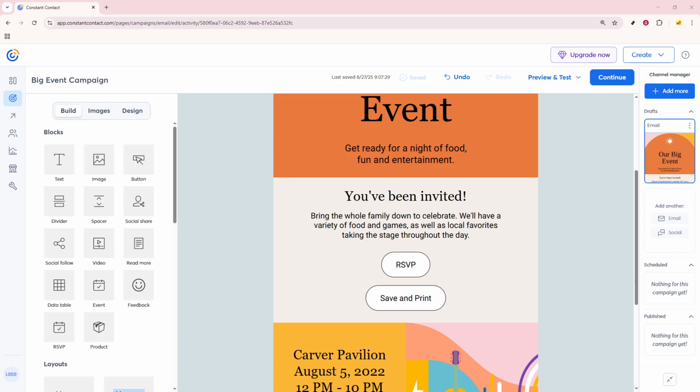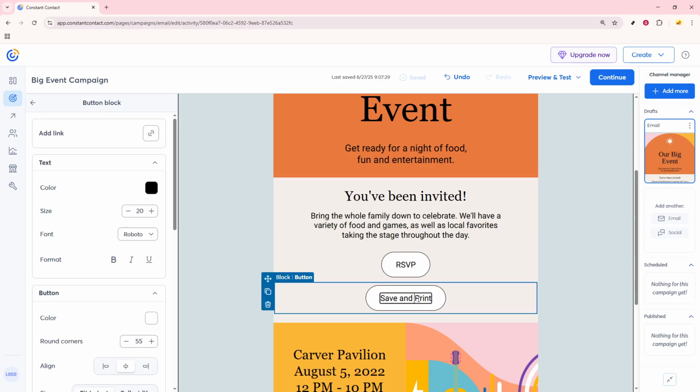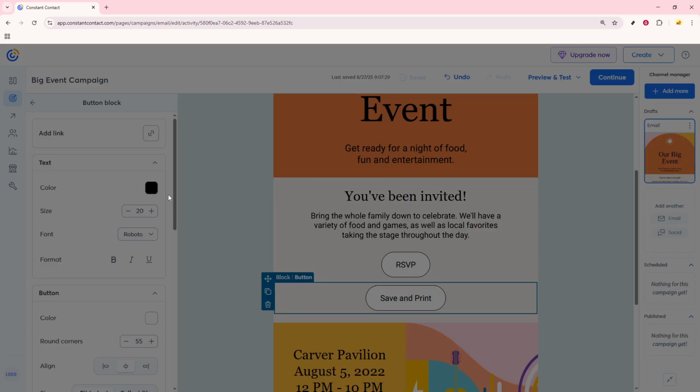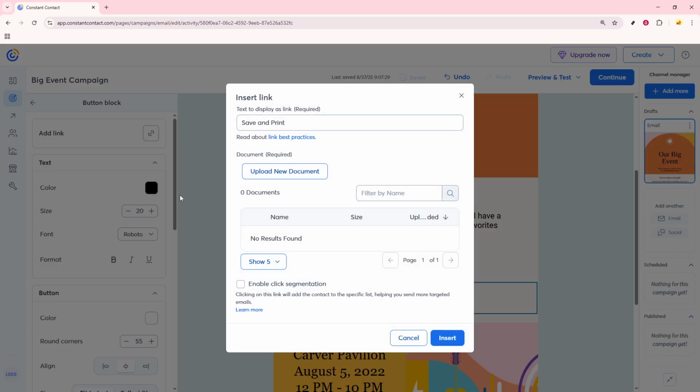To start, open up your Constant Contact email editor where you're preparing your email campaign. Adding a PDF involves creating a clickable link, and in Constant Contact, this is easily done by utilizing a button block. You will first want to locate the button block option. It's usually available in the editing panel on the left side of your email editor. When you find it, drag that button block over into the spot in your email where you'd like the PDF link to appear. This button will serve as the clickable element your subscribers need to access the PDF.